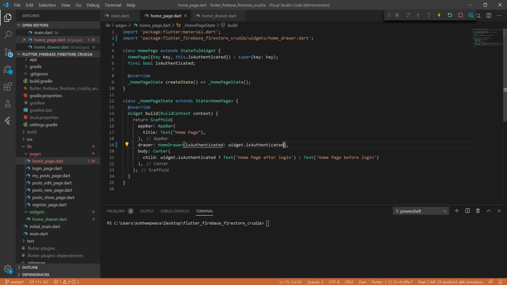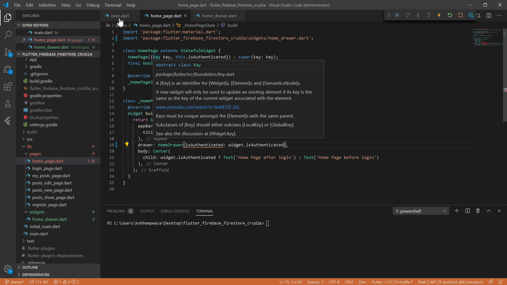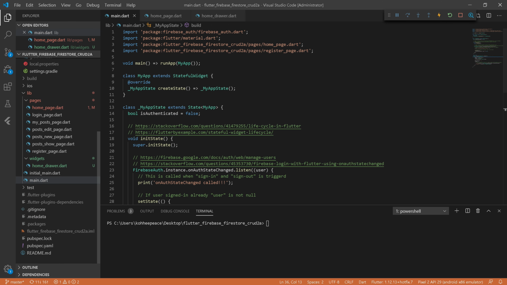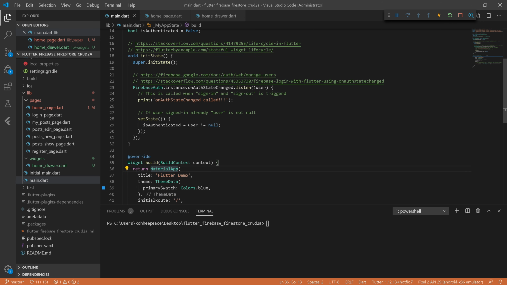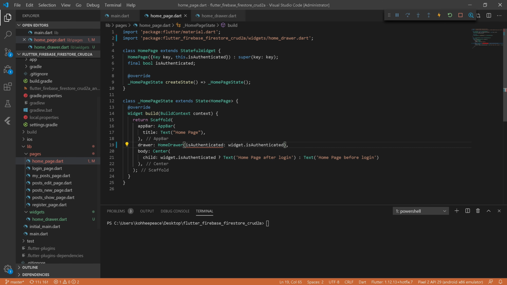So pass is authenticated. This is, so from main dot that this is one level, and next inside home page this is 2 level pass down.